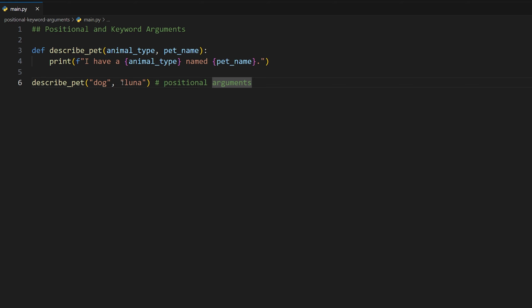So for example, if I pass in the string Luna as the second argument to this function call here, it's obviously going to correspond to the pet name, not the animal type. Since dog is the first one, that will correspond to the first parameter. So it's pretty simple, right? Based on the position of the argument that you pass in, it corresponds to the corresponding parameter.